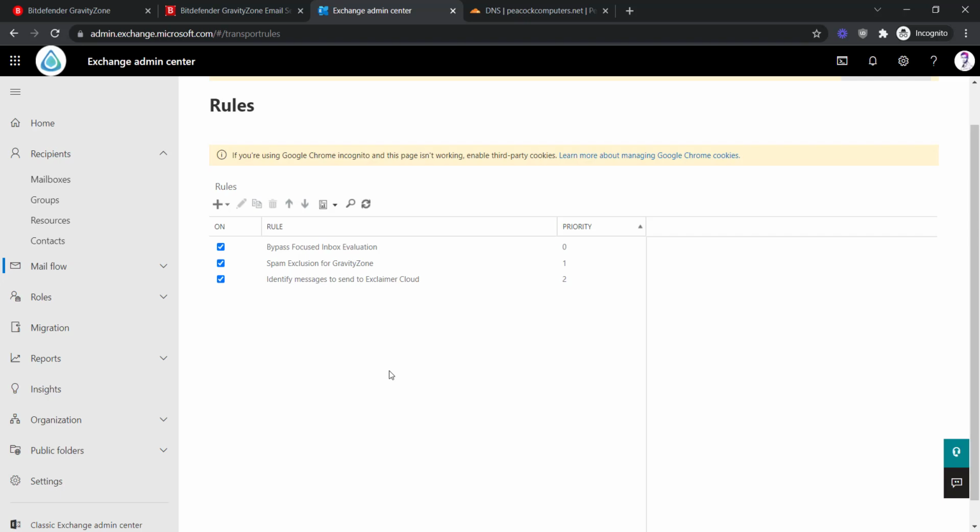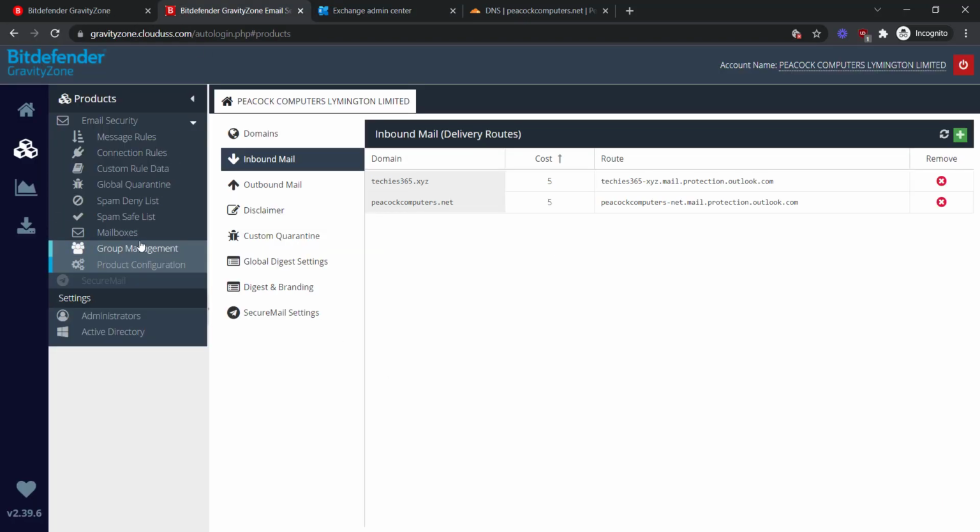So now we're gonna set up the outbound rule. So let's go back to the GravityZone. Then we're gonna set up the outbound rule in here.